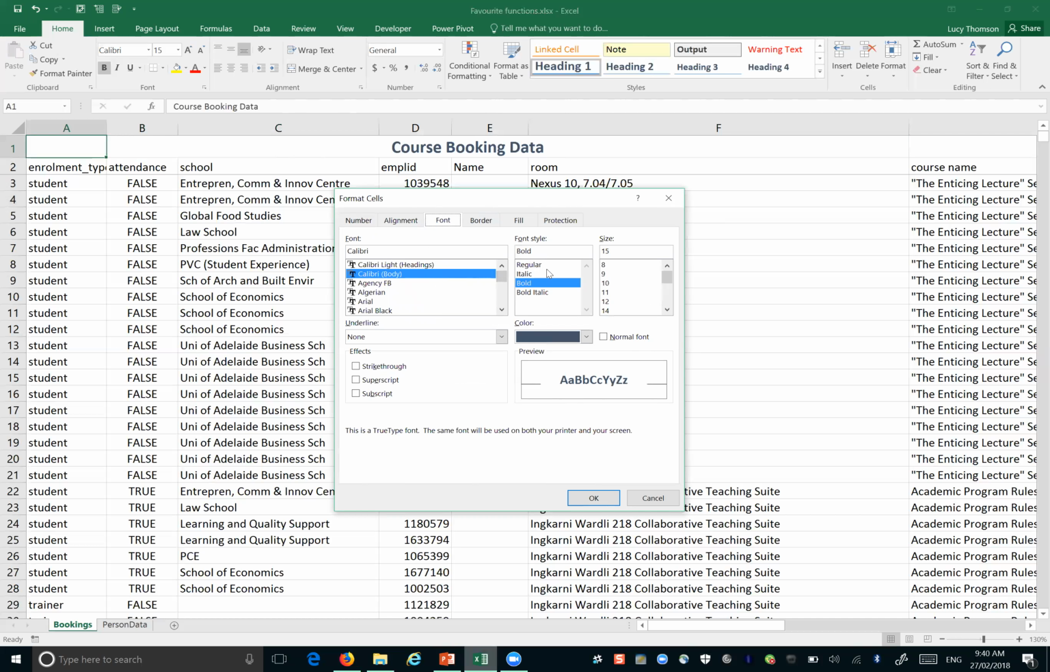Do I want to make it regular? Is it italic? Is it bold? Is it bold and italic? I've got the size just here that I can change. I've got, is it underlined? So you've got single accounting and double accounting. I don't even know what that means. Oh, that looks like that, and double looks like that.